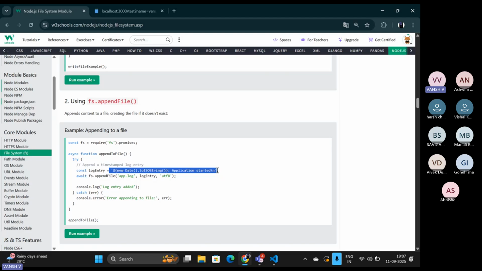All of you are familiar with template literals, that how these backticks will evaluate the function inside them. Now you want to append a new date in string format, and after that, "this application started" in a particular file where you want to append this data. Now see, we are using fs.appendFile, in this app.log file, append this log entry, means append this data in app.log file.